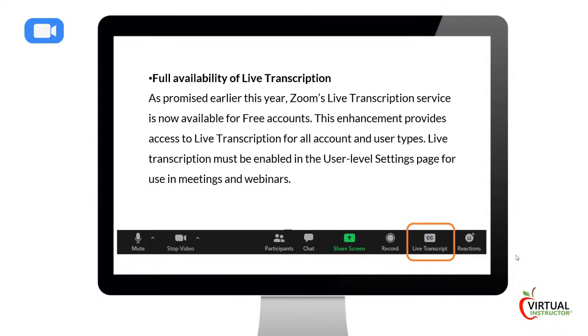But then you, as a meeting participant, can actually turn it off as well if you don't want to see it. But the host is the one who determines whether or not the live transcription shows up. And it does a pretty darn good job of transcribing what people are saying. So you may find that helpful in some of your meetings.